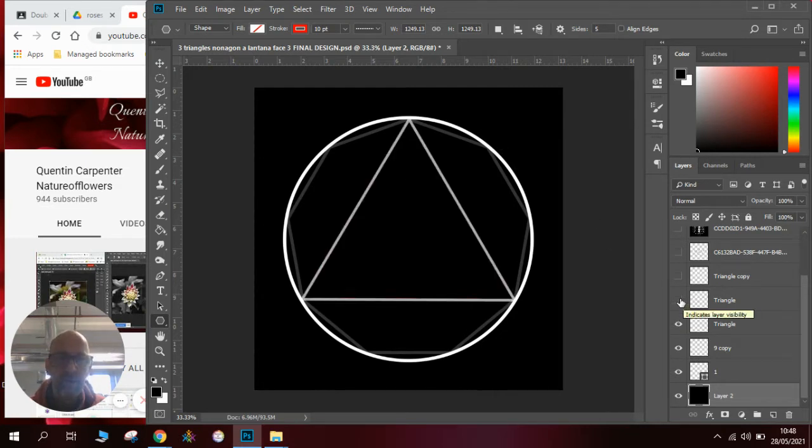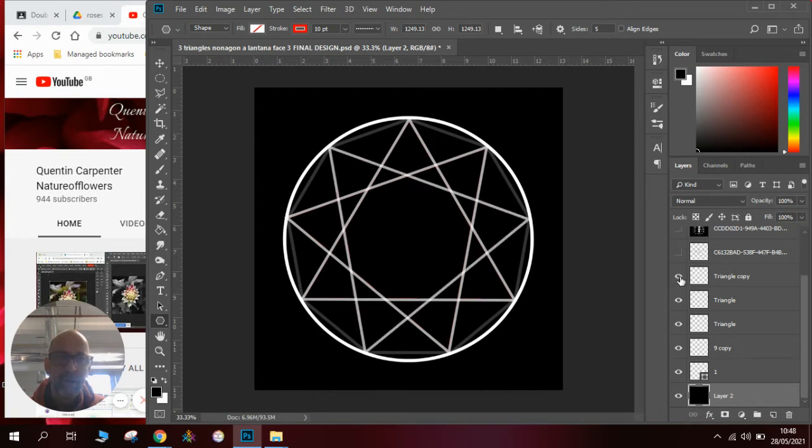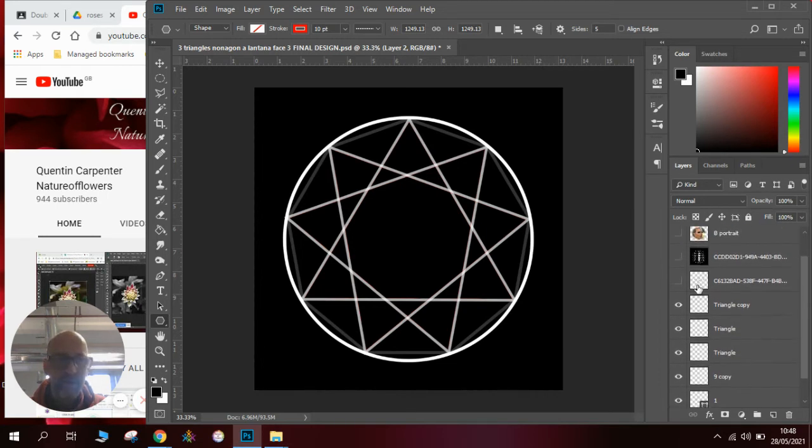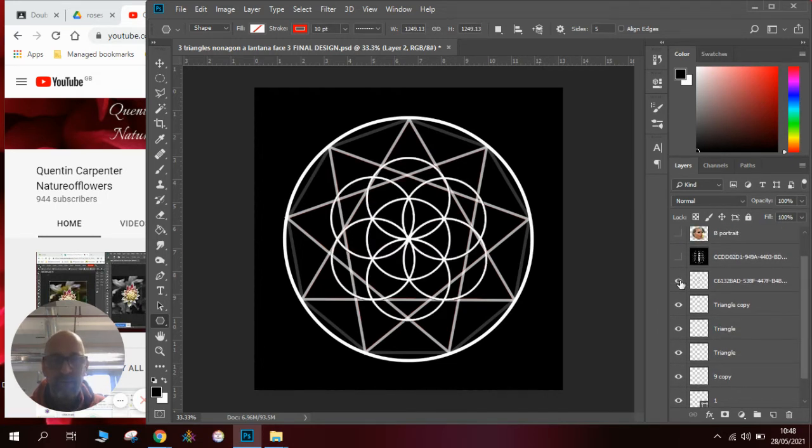Then we need to copy and paste it, and rotate it by about 60 degrees. So we've got another triangle facing that way, and another triangle facing that way. And you'll see that all of them match up to create this lovely nonagon style triangle pattern. Once we've done that, we're going to add the fruit flower of life into it.